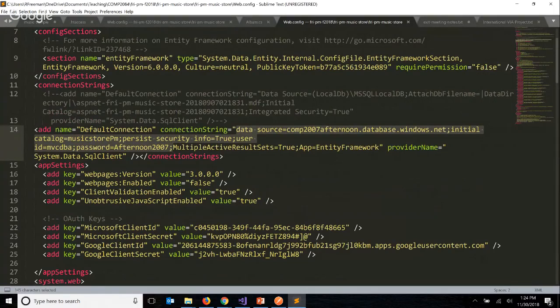Persist security info is true, and my user ID and password. I don't need those last two parts of the connection string: multiple active result sets equals true and app equals entity framework. We don't need those. So I'm just going to exclude that part of the string. So right from the beginning up until and including the password, I'm just going to copy that. And I'm just going to dump it in between those quotes in my appsettings.json.